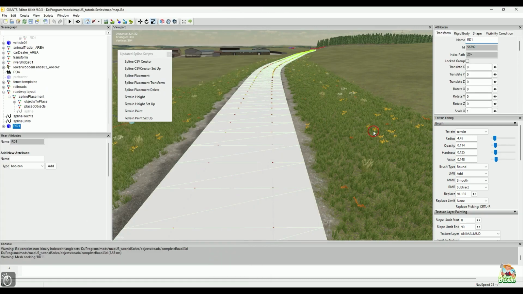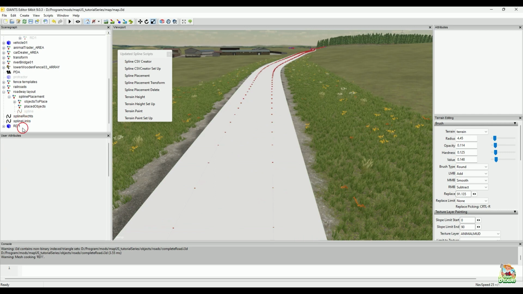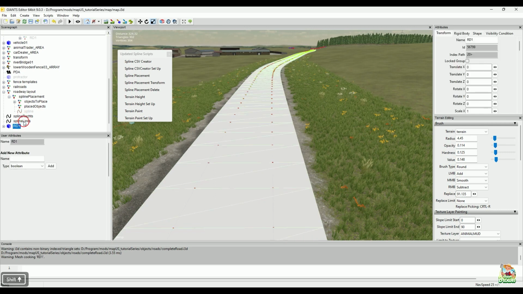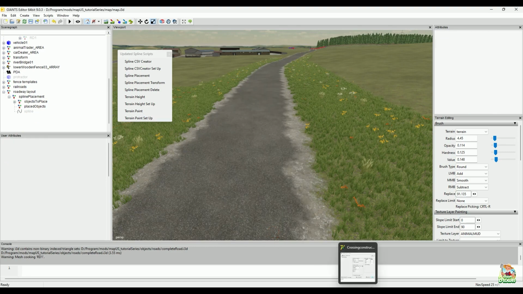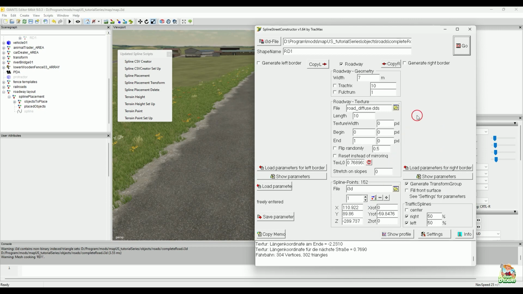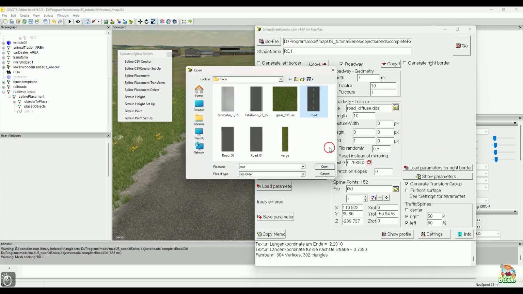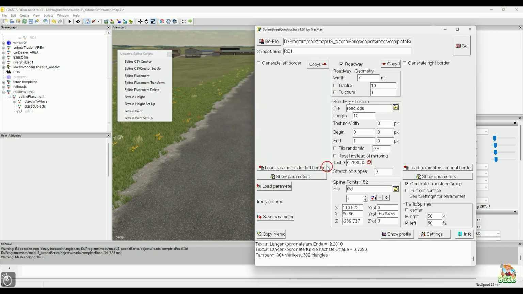And whoa, that does not look too good. Let's try that one again. Apparently I did not put my texture in there when I opened up the program today. Okay, let's delete that and try that one more time. All right, back into the Street Constructor. We're going to go to my texture and we're going to pick road. I thought I picked that. Maybe not. All right, try that again.